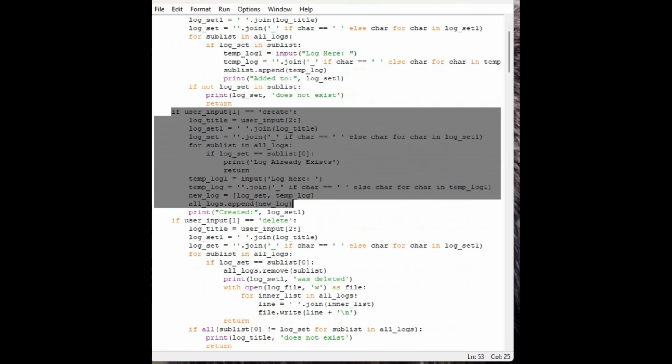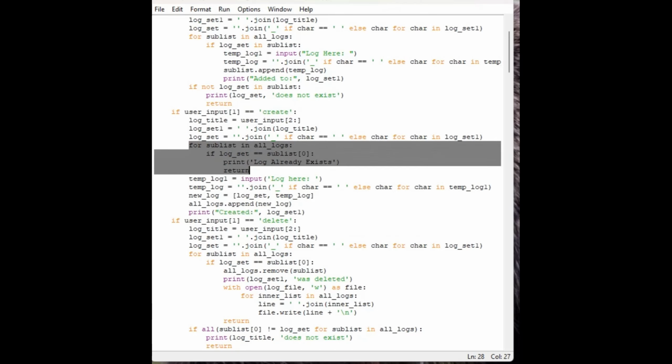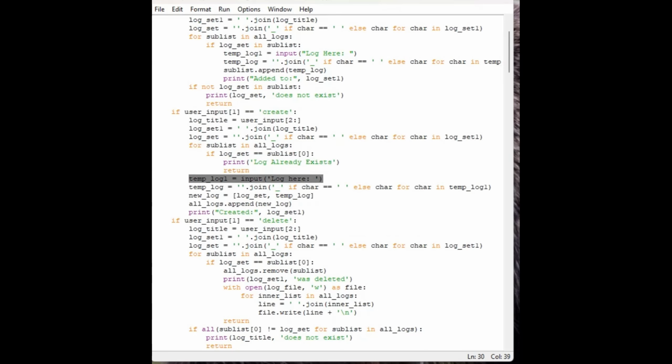But now for our create function. So how does this work? Well, it says if the second word is create, then it activates this part. It creates your log title, substituting spaces for underscores, and then it checks if it already exists. So it checks if that log name is already taken. If it is, it says log already exists from right here, and if not, it just moves on. So it says log here. It creates your answer. For every space, it puts in an underscore, and then it creates a new log, which is basically just the name and the log part of it, like what you actually wrote into it, and then it adds it to all logs, and then it says created log.